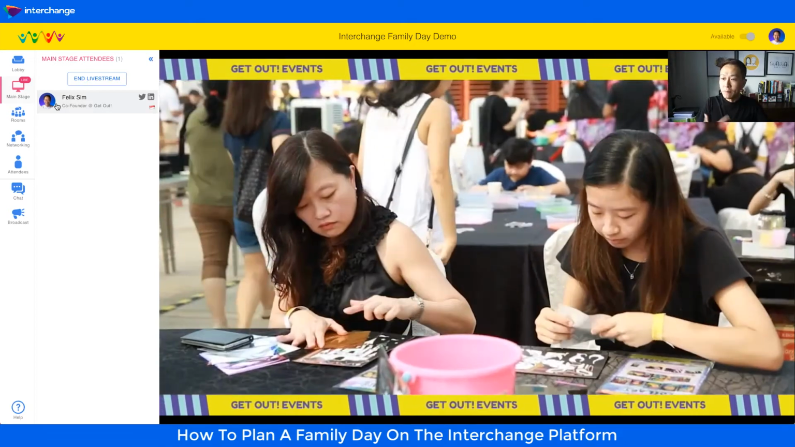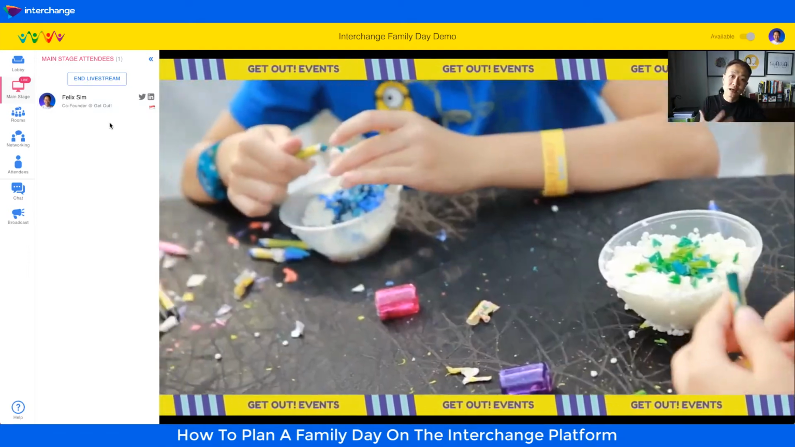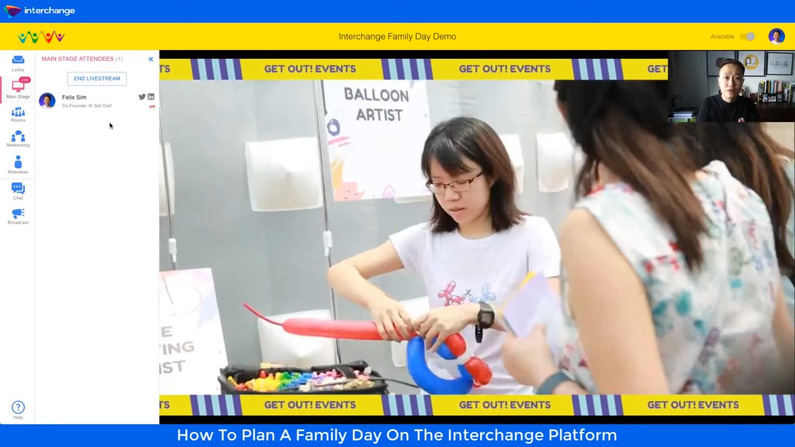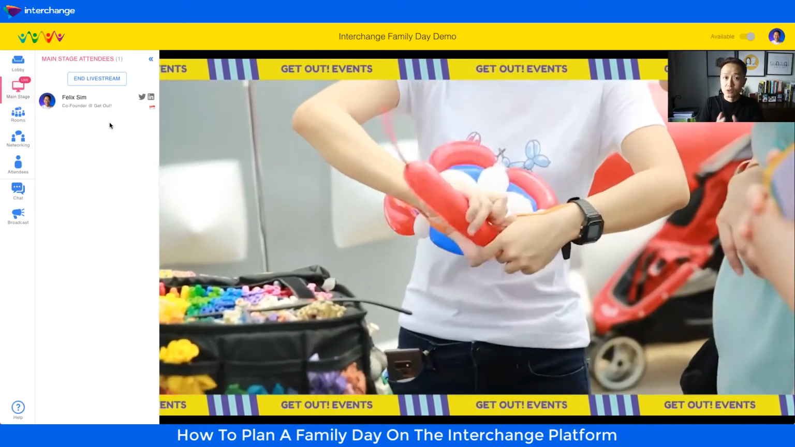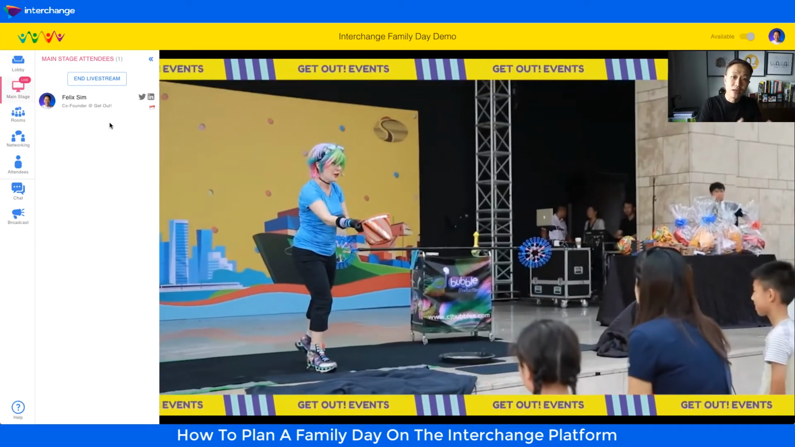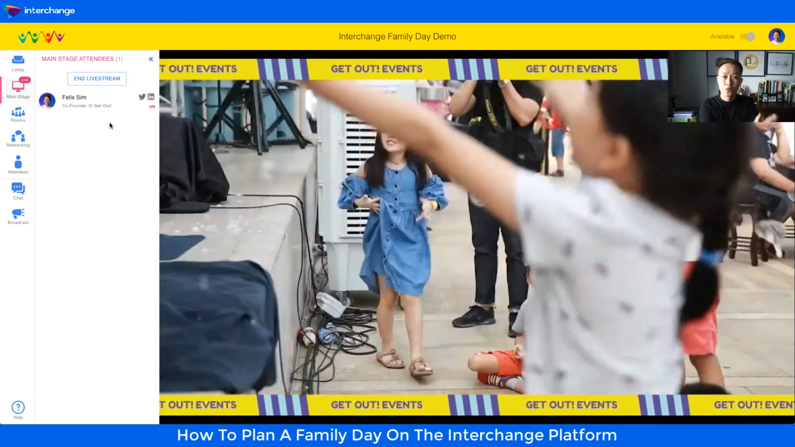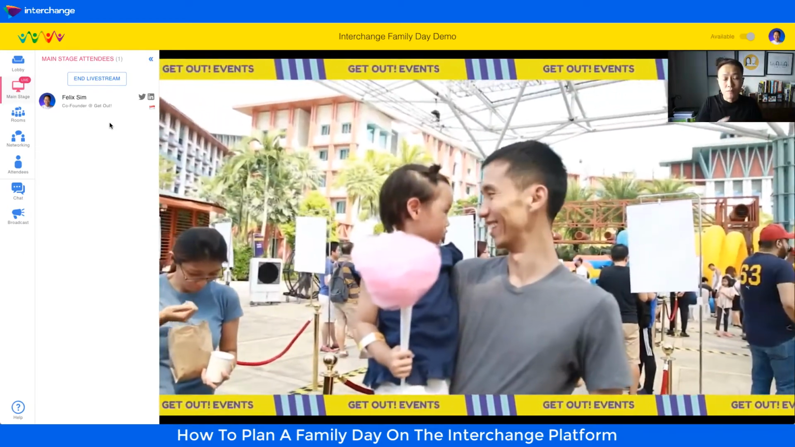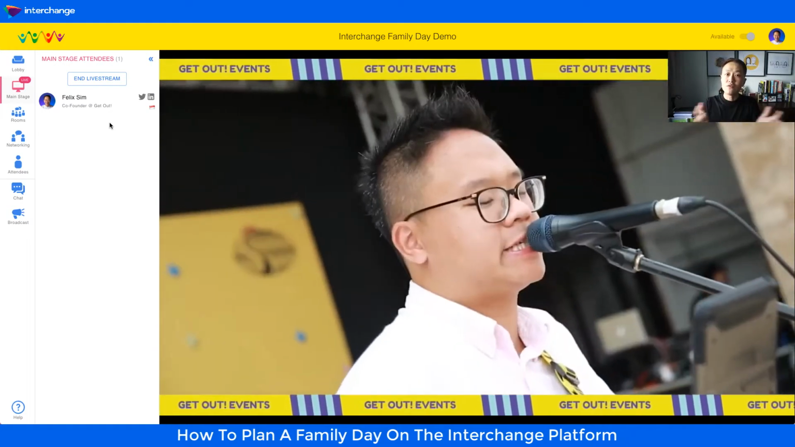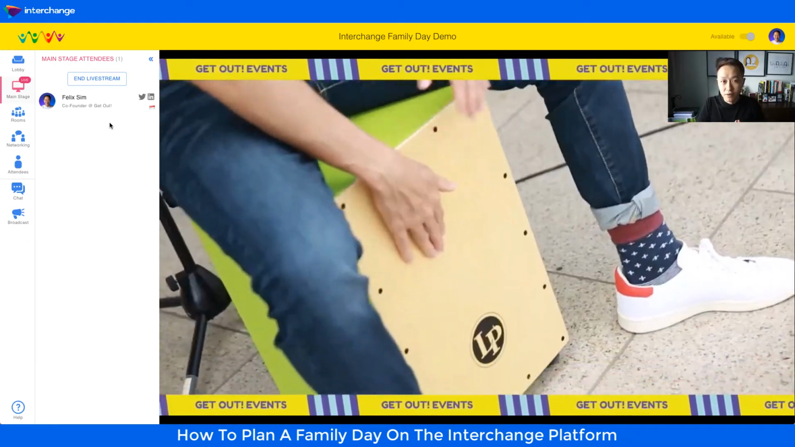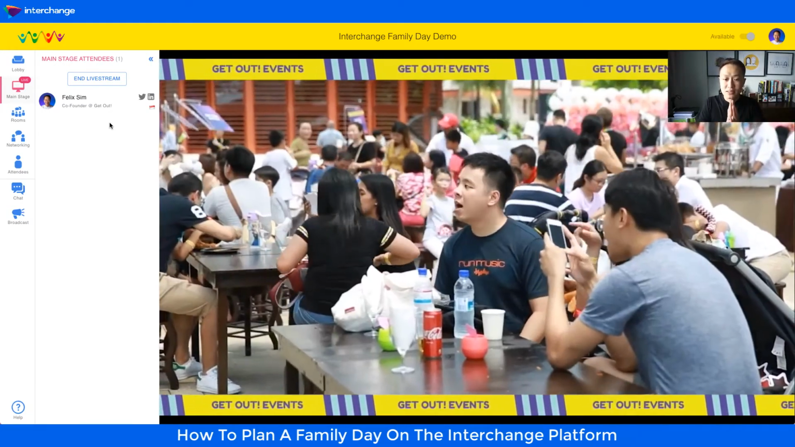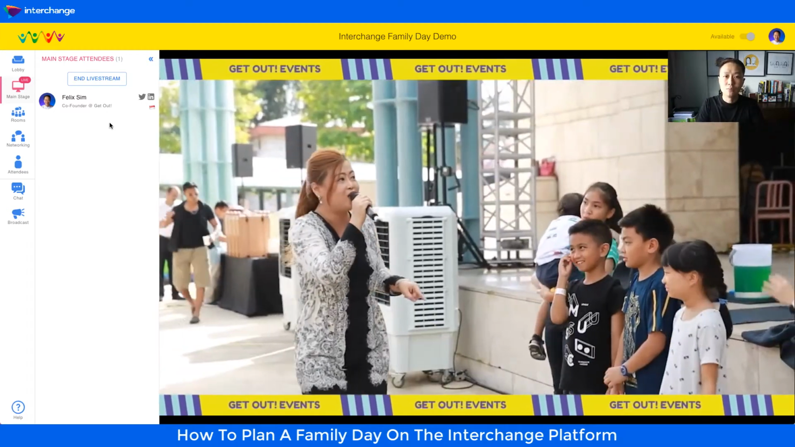Now, in the main stage, what we can do is like a real live event. The MC would welcome all the attendees who are coming in, and then he or she will invite your boss or your CEO to come onto the virtual stage to give a welcome speech and to welcome everybody to your virtual family day event. And all this is done seamlessly on the Interchange platform.